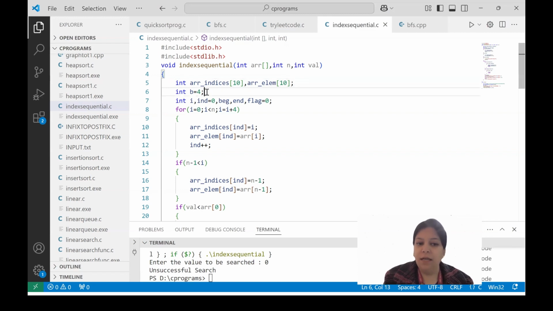The block size here is taken as 4, and we have taken a few more variables, including I for running the loop and ind for storing the index of the arrays that we have to make. And then we have taken beginning and end in order to store the first and the last index of the block in which we have to perform the sequential search. And then we have taken a flag that will tell us whether the search was successful or not.